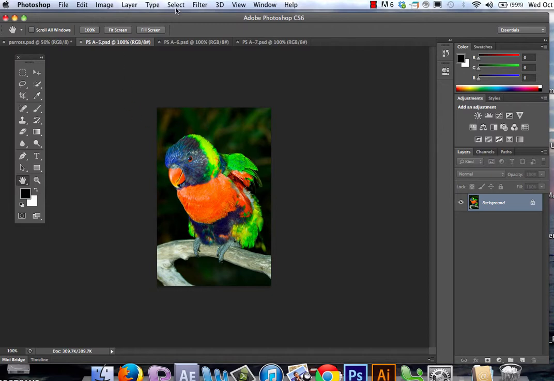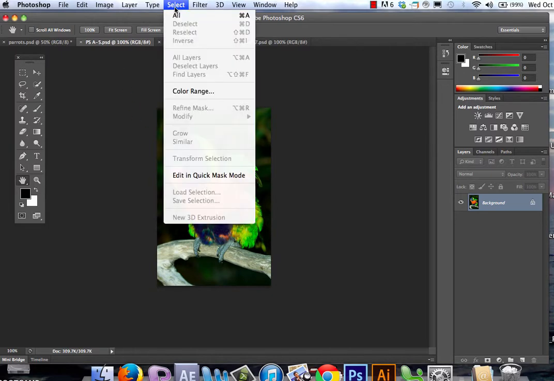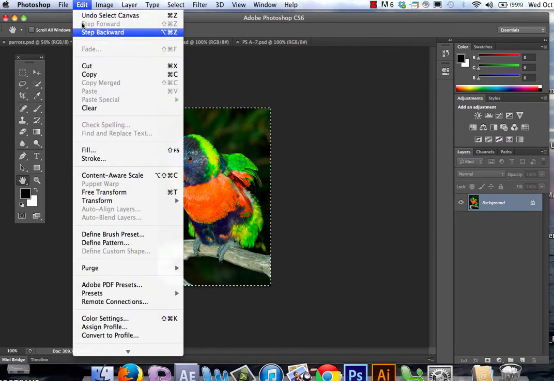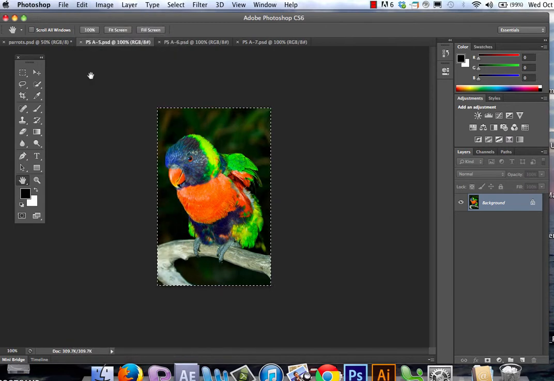You want to go to your select menu object. You're going to click all. You basically want the entire image selected. We're going to go to our edit menu function, and we're going to copy that. All we're doing is copying that image to our clipboard, just like you do in a Microsoft Word document.